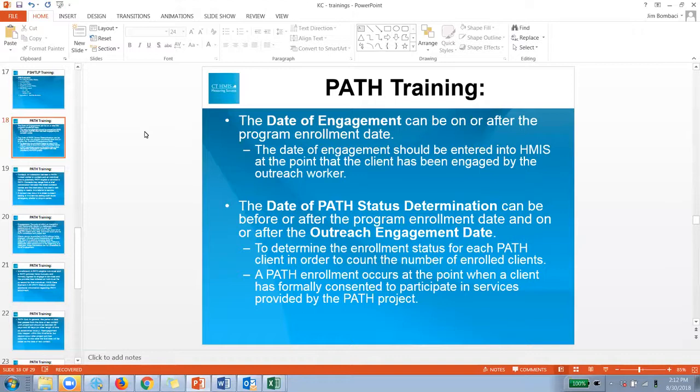And once you've established those dates and yes or no for enrolled, you can come back at a later date and change the enrolled in PATH to yes should that enrollment status change. So it's not written in stone. It's a flexible field, and you can update if you need to.